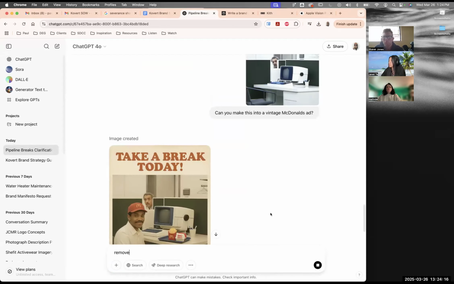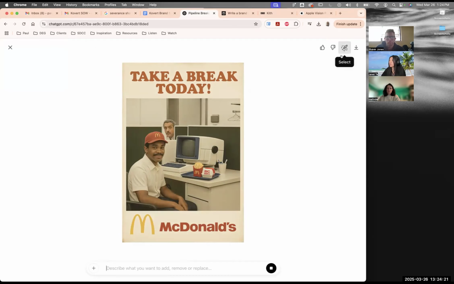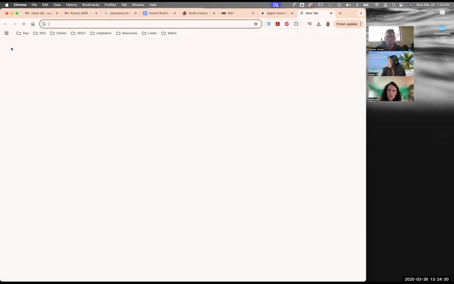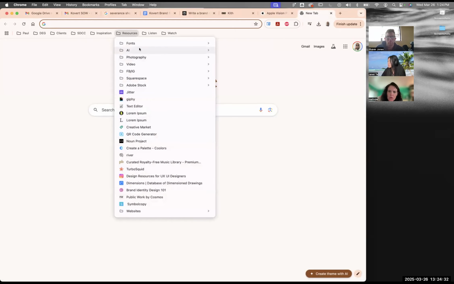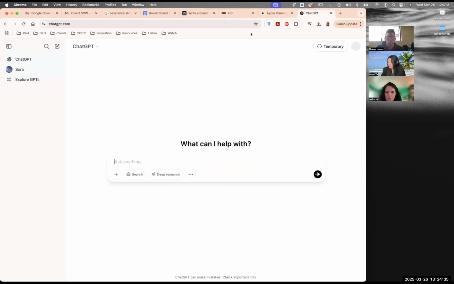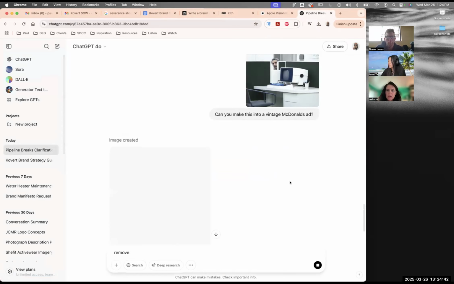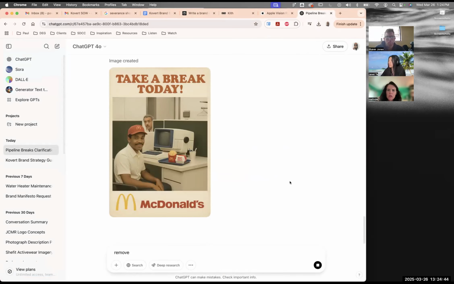Well, anyways, I'm not going to waste our time. But it is kind of cool because they've added this select tool, and then you can add, remove, or replace. But for some reason, my ChatGPT right now is not letting me do it. So, some pretty cool updates. I suggest you give it a try. It could help you out with your next project too. All right.